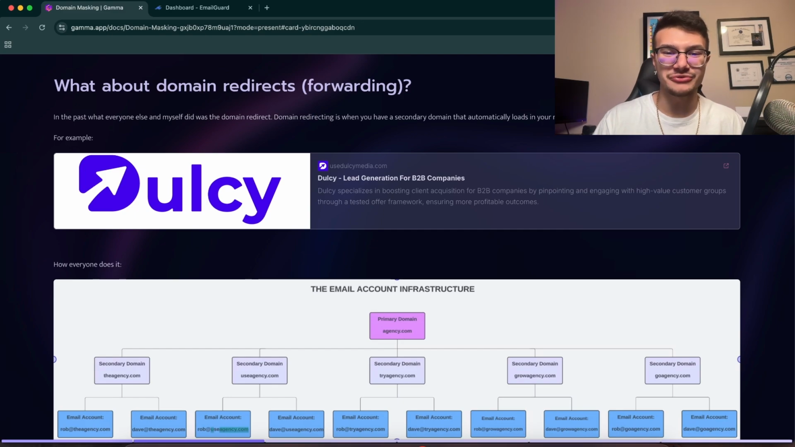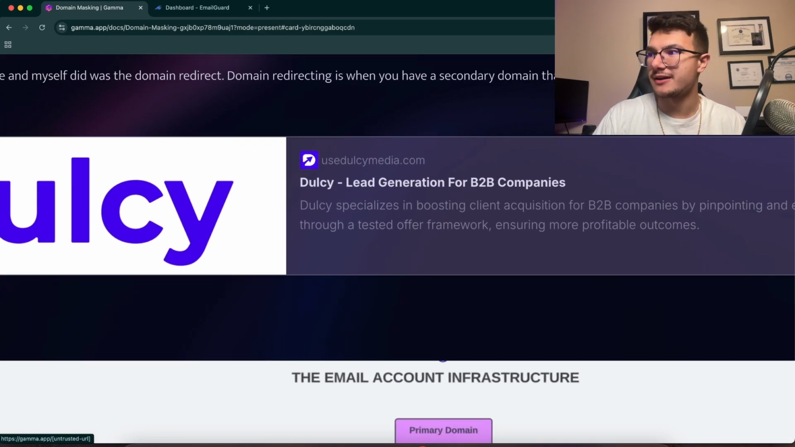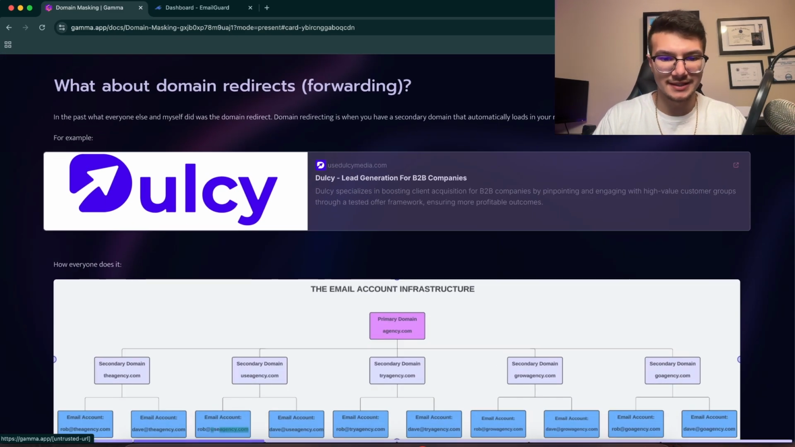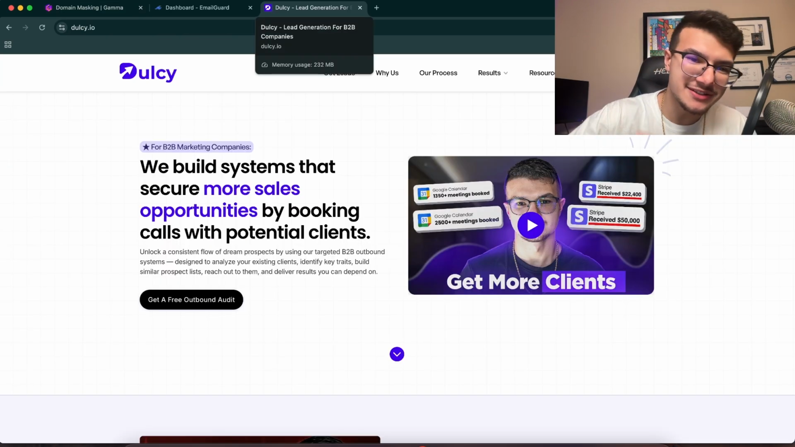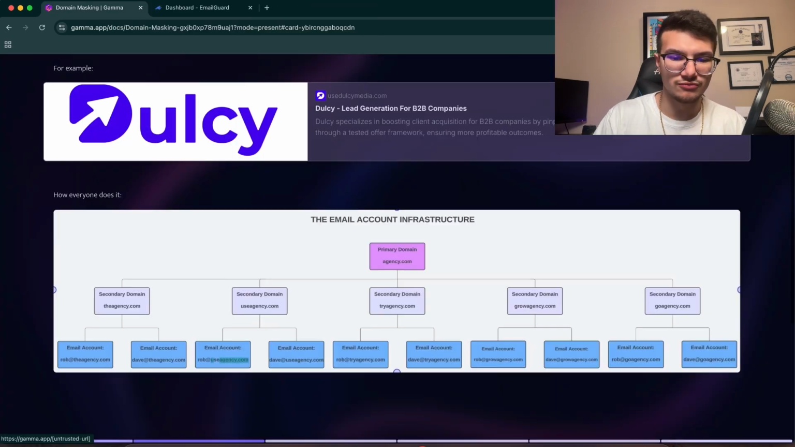And domain redirecting is when you have a secondary domain that automatically loads in your main domain when a different URL is searched. So it also could be called domain redirect or domain forwarding. For example, we have this link here, usedulcimedia.com. You can very clearly see this as usedulcimedia.com. If I click this link, however, you can see, boom, I typed in that URL and it's going to head right to my main website. Now, what is this all about?